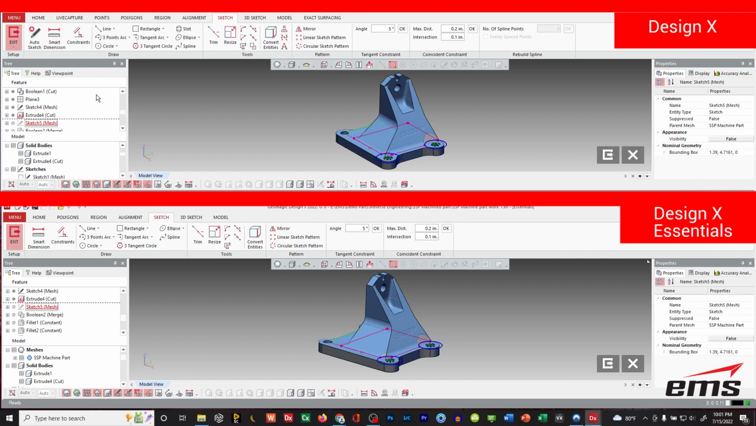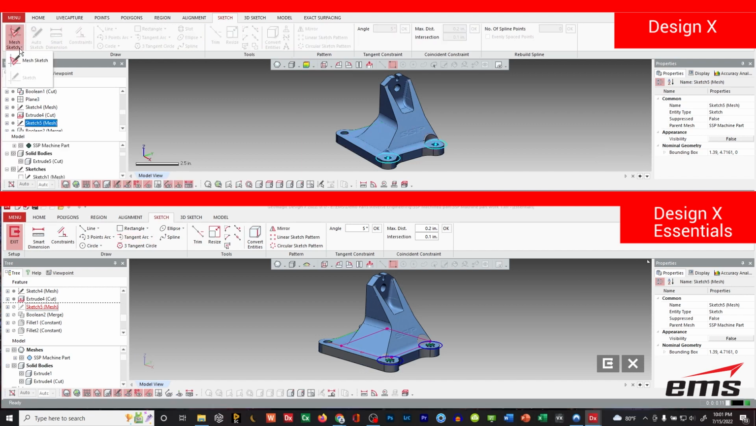And then the other thing I should point out in the sketch tools is you only have mesh sketch here, where, let's exit out of Design X and go back, we have mesh sketch and standard sketch. That's just a 2D sketch. You don't even have to have scan data. Now, theoretically in Design X Essentials, you can get around that just by doing a mesh sketch. You just have to have a mesh to create a sketch. You don't even have to create the sketch on the mesh, but you do have to have a mesh to be able to do it.